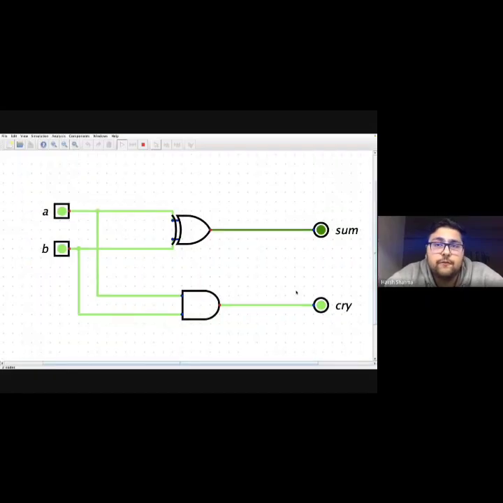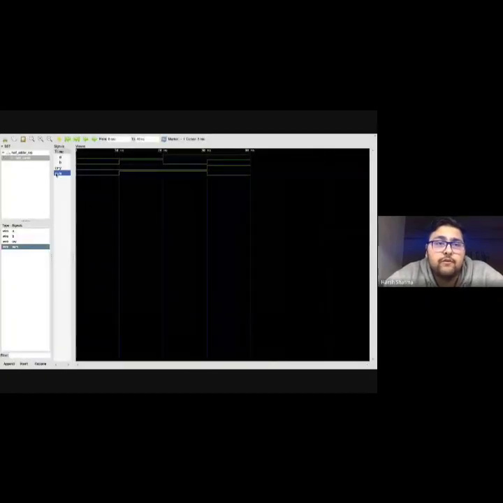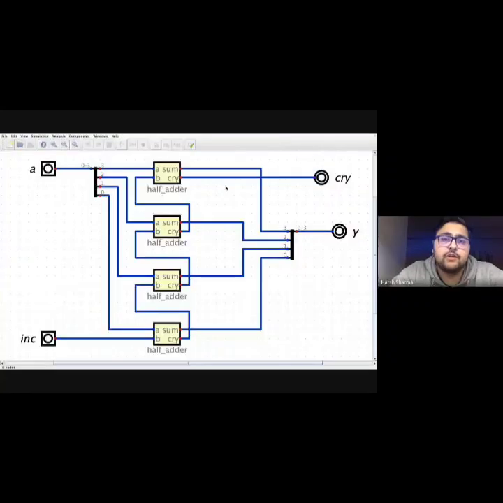So let's see the waveform. So we have A, B, carry, and sum. When A and B are 0, carry and sum are 0. When B is 1, A is 0, then sum is 1. When A is 1 and B is 0, then sum is 1 again. When both of them are 1 and 1, then carry is 1 and sum is 0, which represents 2, as I said earlier.